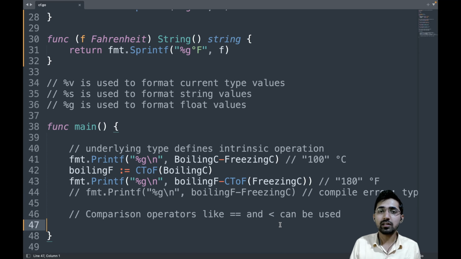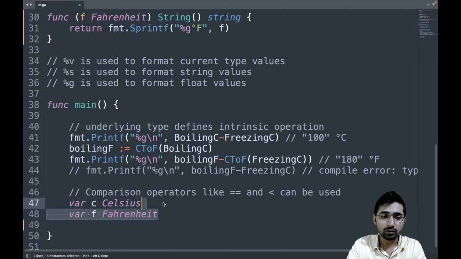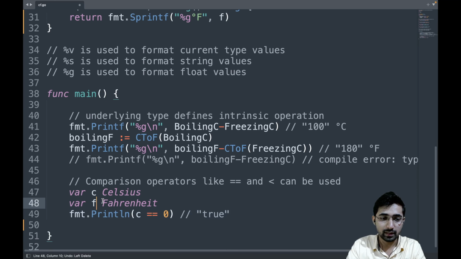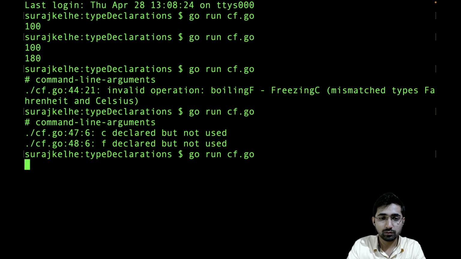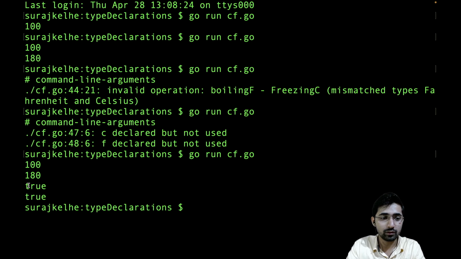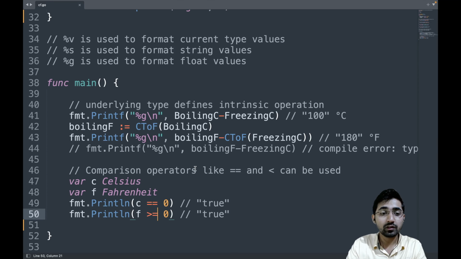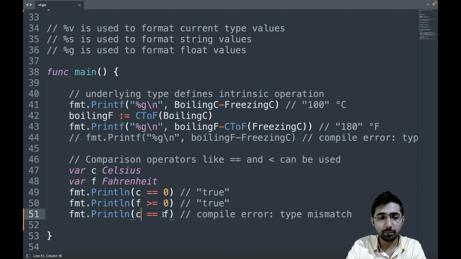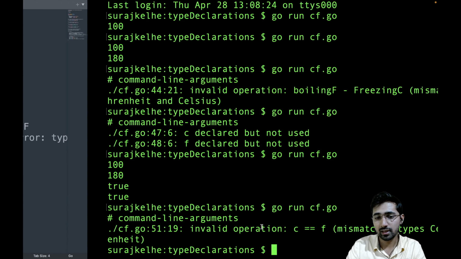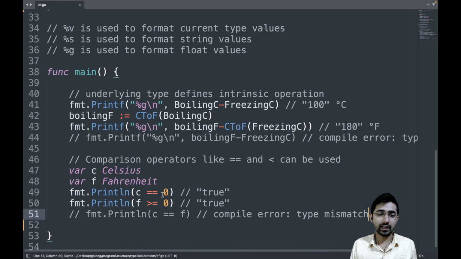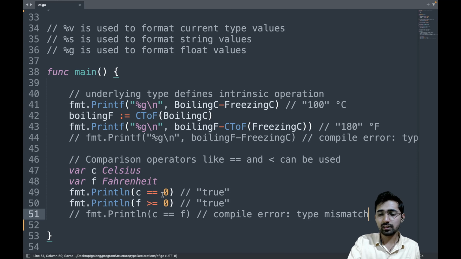Comparison operators can be used with types. So we are defining two variables of type Celsius and Fahrenheit, c for Celsius and f for Fahrenheit. Then we are comparing. So true and true. It means that we can use comparison operators like equals and less than. And you cannot compare one type with another. Let's see. Invalid operation, mismatched types. You cannot compare two different types, but you can compare a type with a certain value.